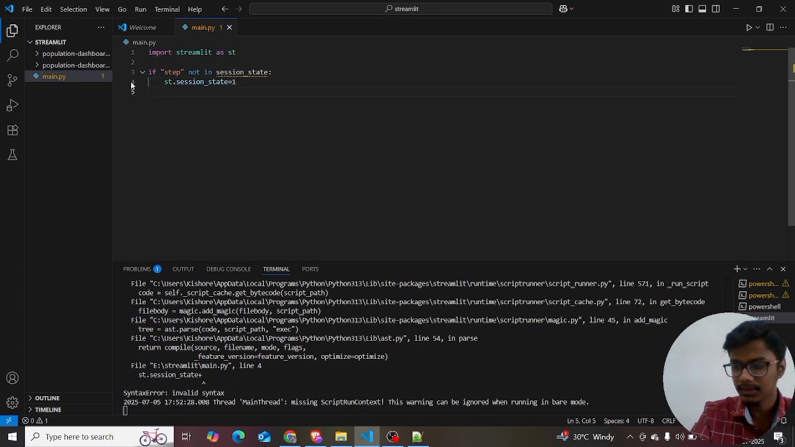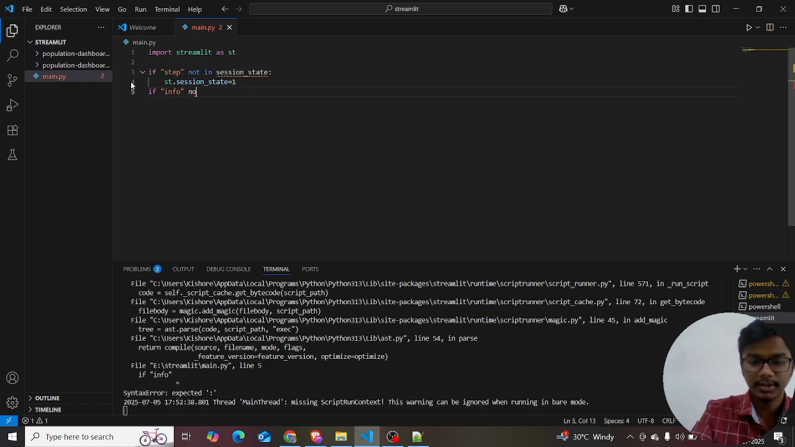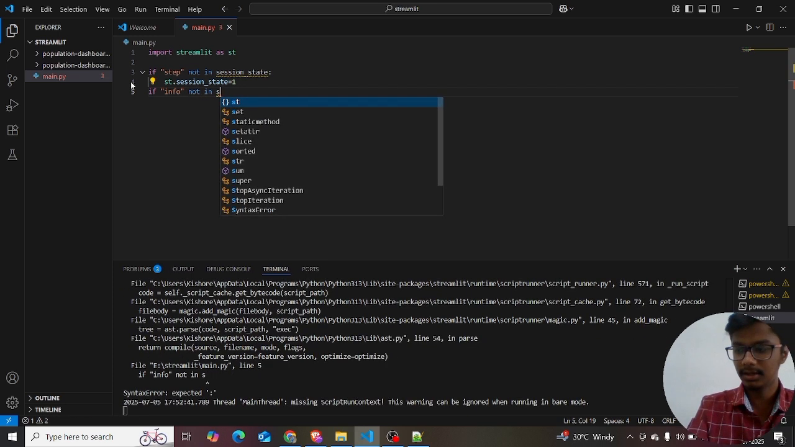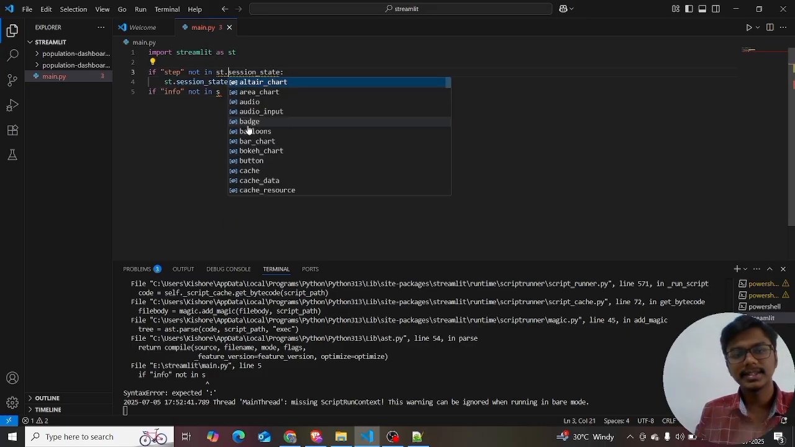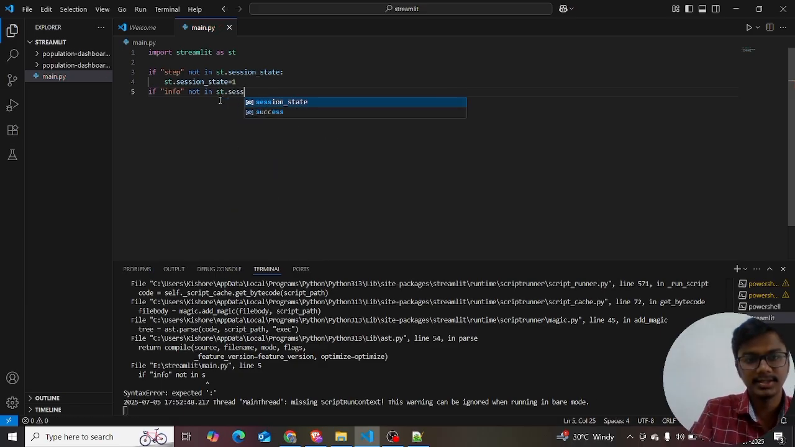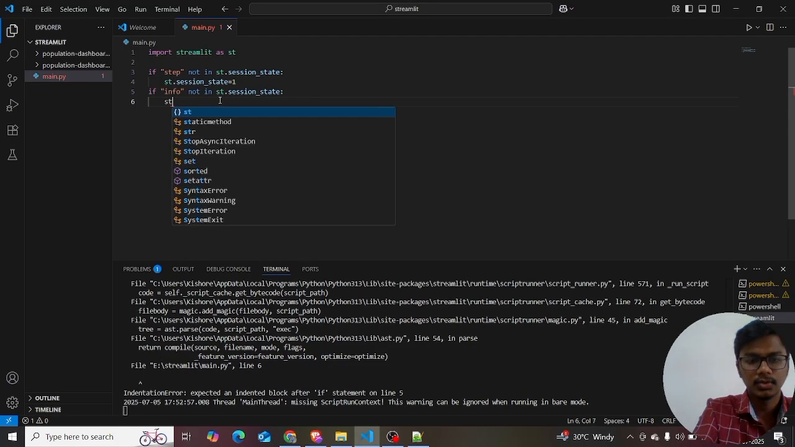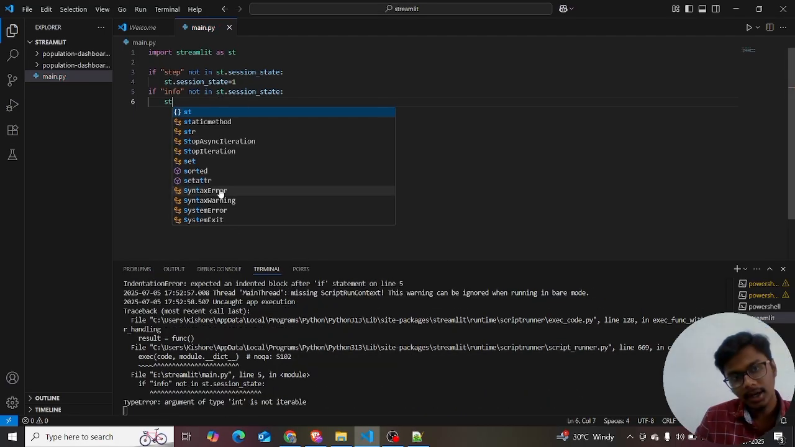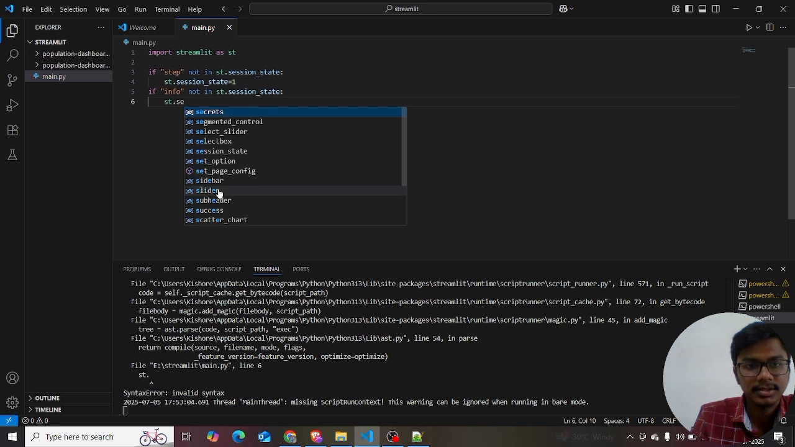Okay, now I'm creating another session state: if info is not in the st.session_state. Here also there is an error because I need to give st.session_state, right? So if the info is not in the st.session_state, don't bother about this error. It will be automatically corrected when we see it in the web app.